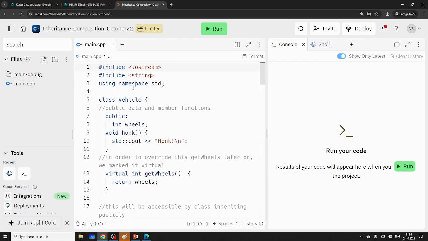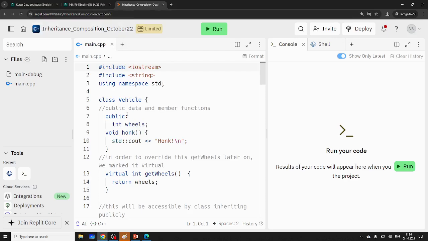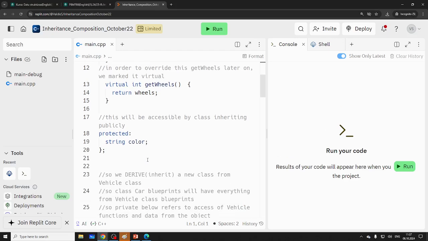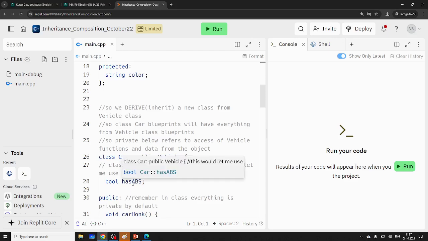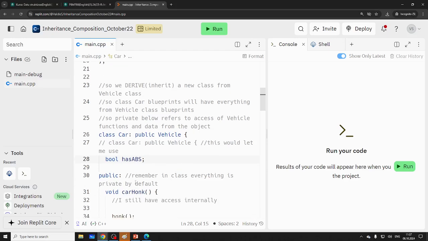So we have the Vehicle class right here. This is in my repository, inheritance and composition. I have a vehicle, which publicly has wheels and can honk. Eventually we'll need to make a virtual getWheels function. We're also creating a protected color. So publicly we're going to derive a new class, a Car, which has ABS, an automatic brake system.